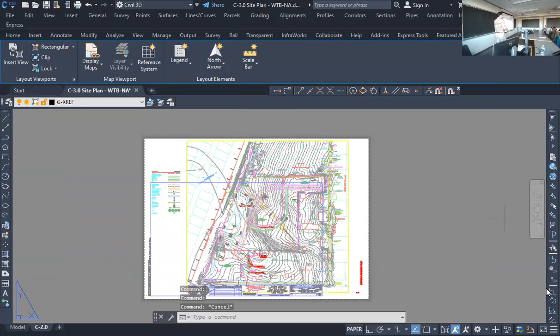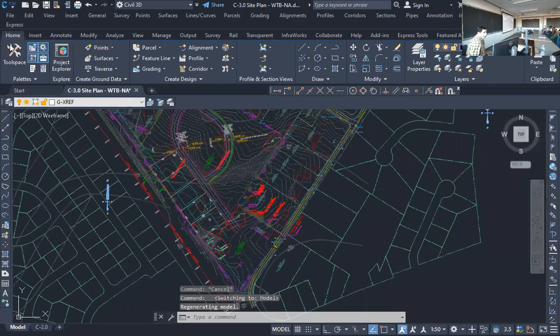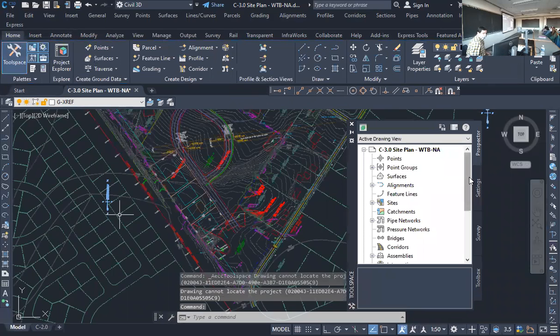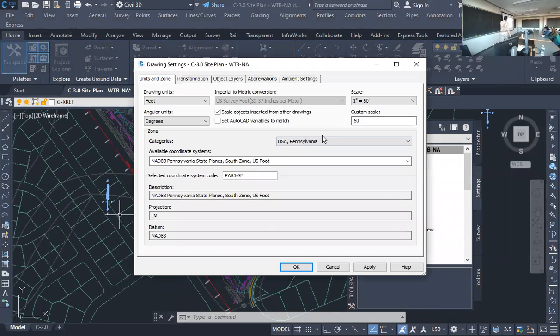Just make sure in the drawing that you're working in, your X reference site, the one that you've been doing all your work in, you go to your tool space, not under prospector, but under settings. You go to edit drawing settings, see what your drawing scale is set to. Okay. If your drawing scale is set to 20, but this is set to 50, recognize that those labels are going to be different sizes when you bring them in. Okay.